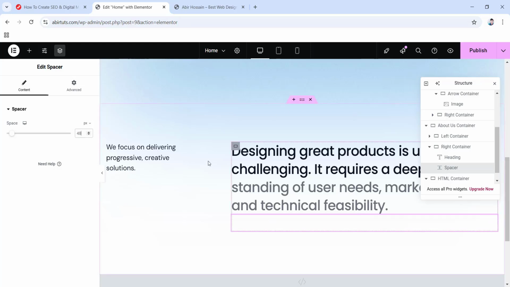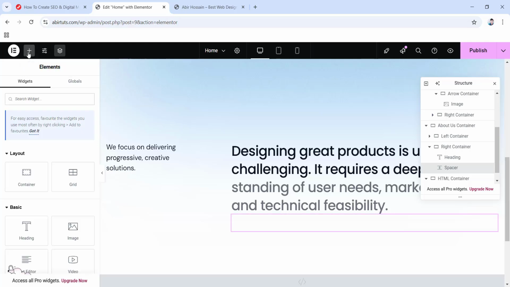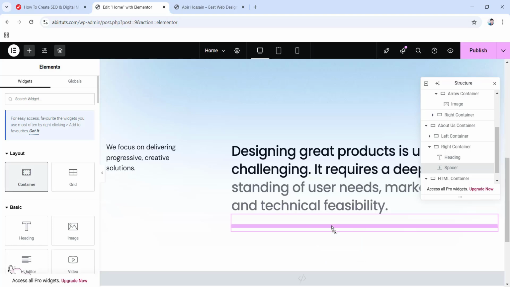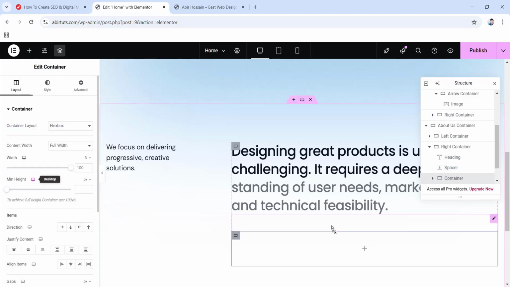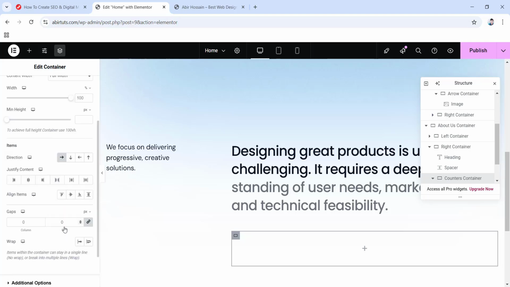Okay, now again, click on this plus icon, and now we're going to add counters. So first to put counters, let's drag a container in here. There you go. Let's rename this container our counters container. Now go under its layout. Here set its direction to row. Scroll down and set all the gaps values to 94 pixels. And now inside of this container, we're going to add our counter widgets.